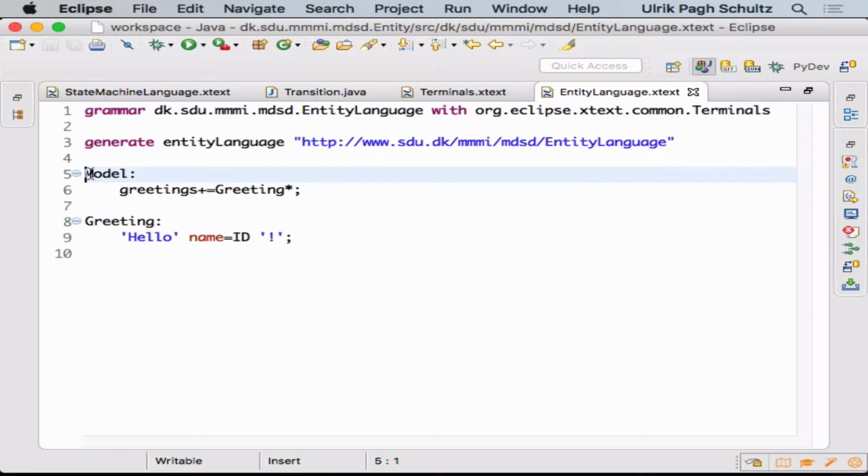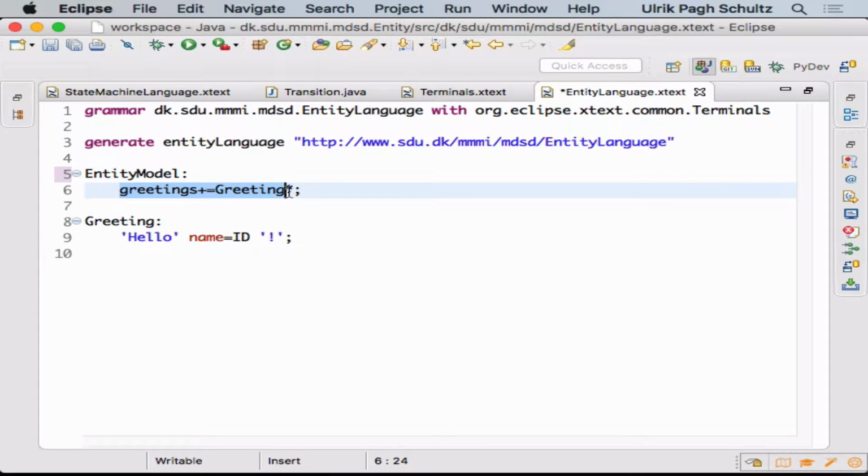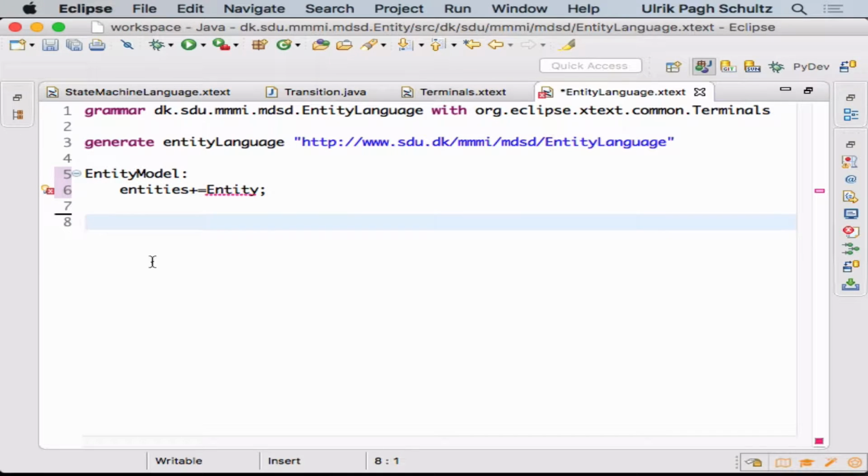Now we have our model. And remember, the first rule is the root. This is the name of the root of your abstract syntax tree. This is the one class that you get one instance of for each DSL program. So let's call this an entity model. And an entity model has entities plus equals entity like this. So an entity model here is a whole bunch of entities.